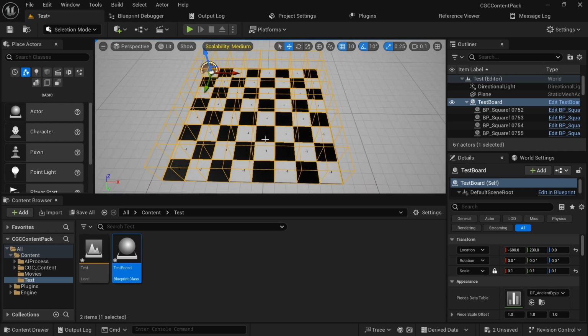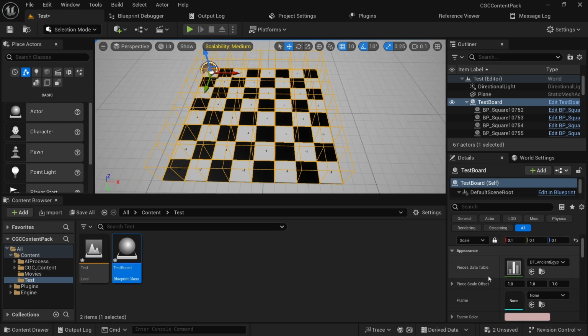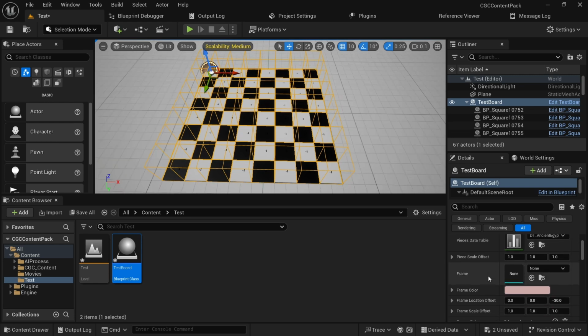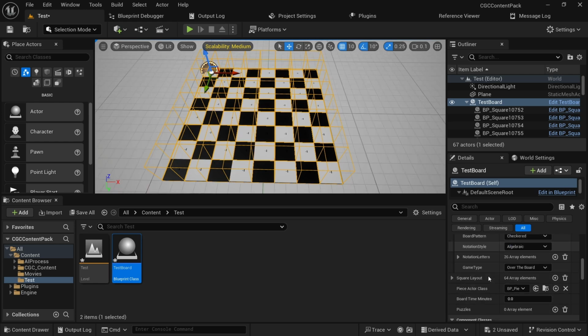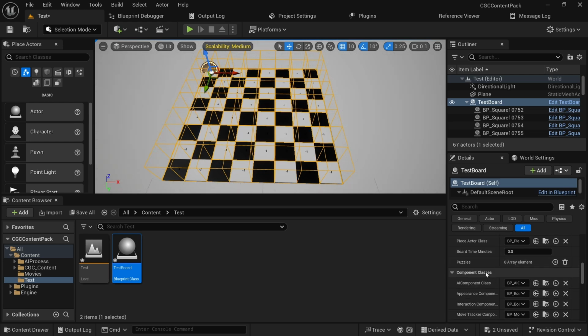All right, so you can see once I put in this board, it's empty, and there's pretty much nothing going on here. So I'm going to make this a chessboard. So what I'll do here to make this a chessboard is go over to the details panel with the board selected, and then scroll all the way down to component classes.